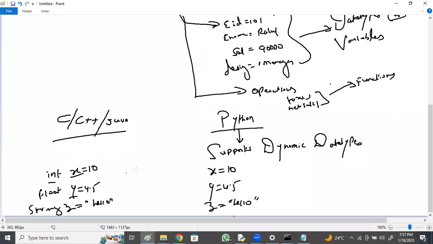Here, no need to define int X, float Y, string Z. Directly we can assign. In the other languages, the data type definition tells what kind of variable X is: integer type, float type, string type. But here, based upon what value you are assigning to X, if an integer value is assigned, an integer variable is created dynamically. A float value creates a float variable dynamically. A string value creates a string variable automatically, right?